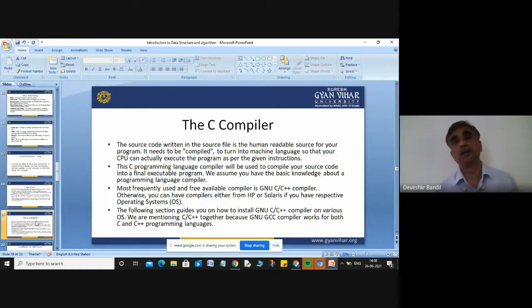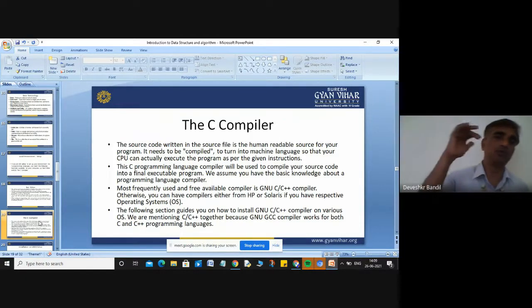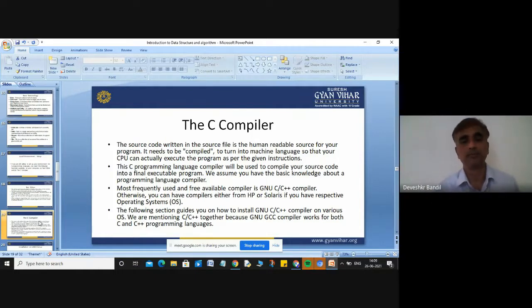I have already discussed the C compiler. Source code written in the source file is the human-readable form of your program, and it needs to be compiled to turn it into machine language. As I said, the computer can understand only machine language so that your CPU can actually execute the program, and the programming language compiler is used to compile your source code into an executable program.